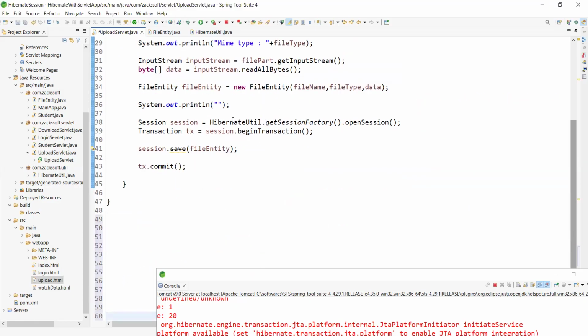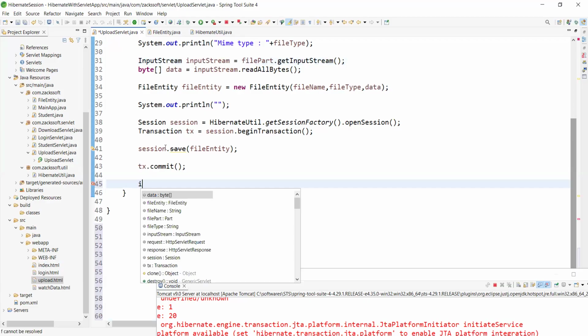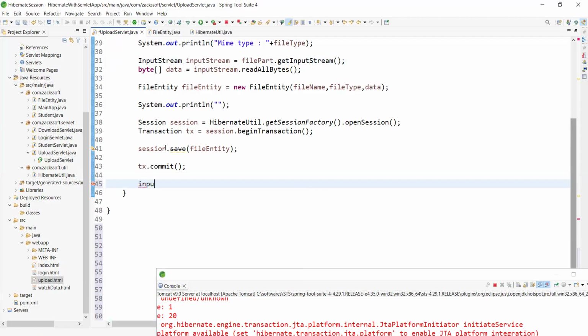Just observe here. This is the input stream. The input stream still points to this data only. Now simply let me close it. How to close the input stream? Tell me. inputStream.close(), close the file input stream.